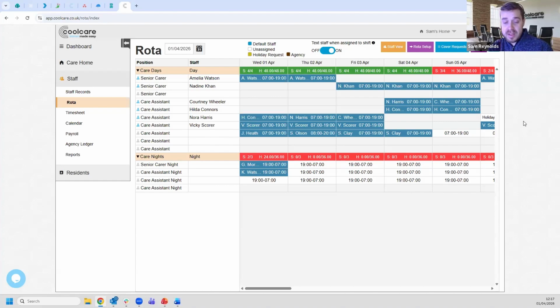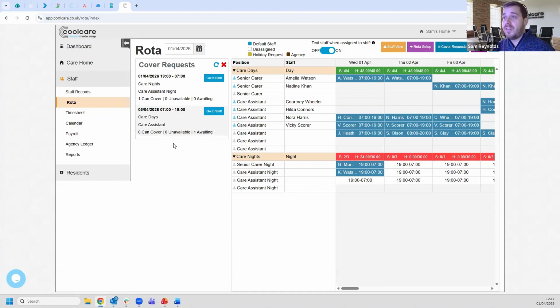If I say yes, he can on this one, doing that on my mobile here will then feed back to CoolCare. Just looking at CoolCare at a glance here on the rota, nothing's changed automatically. There's no notification or anything to let me know that someone has responded to that shift. That's why you want to use this button in the top right corner that says cover requests. If you click that, it'll bring up this box on the left-hand side. And you can see here if people have responded to them or not.